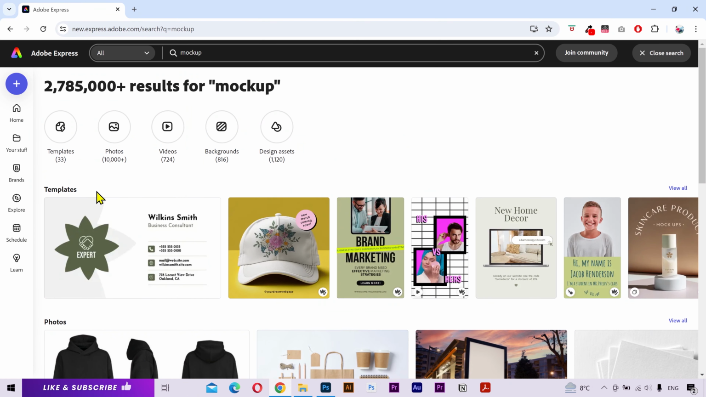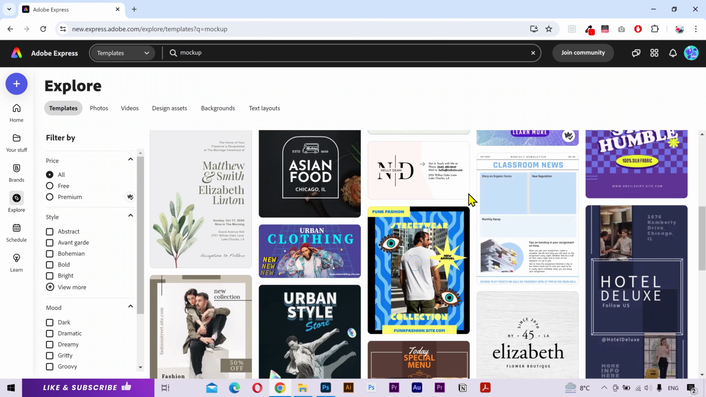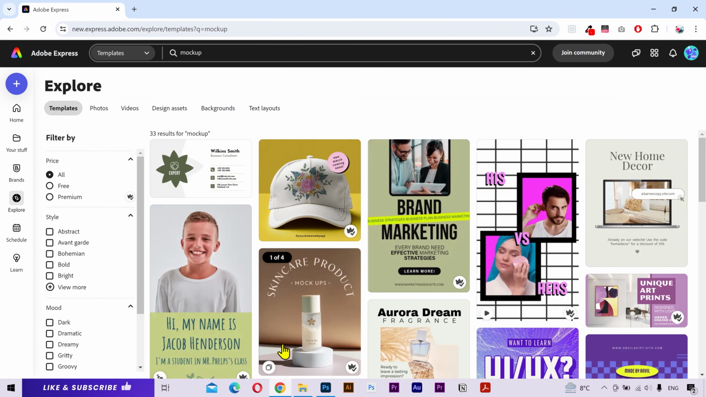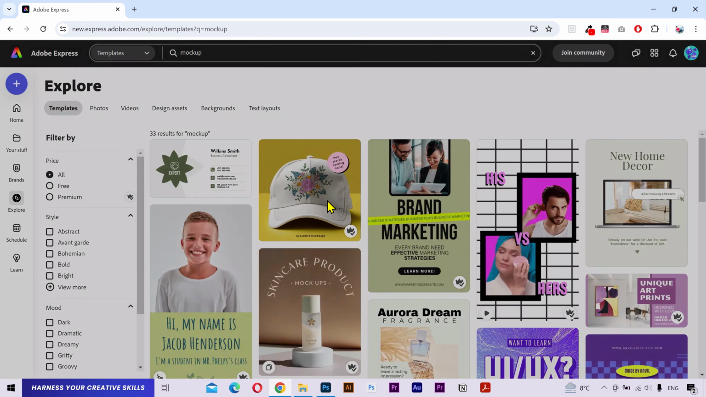Now in the Templates tab, if I click on View All, you can see that there are not many product mockups available. This is the first mockup, this is the second mockup. The other files are just the templates and not the product mockups. But don't worry, I'm gonna show you a solution for this later in the video to find tons and tons of mockups. But now, let's try customizing this template.